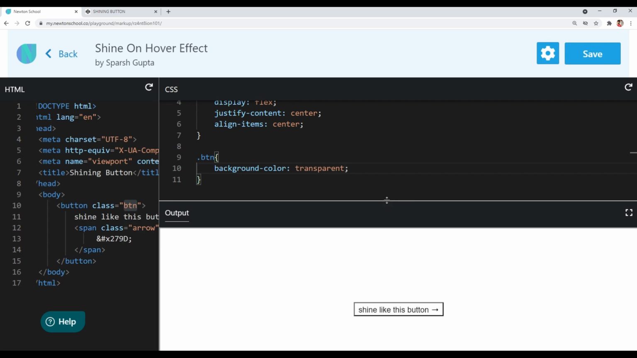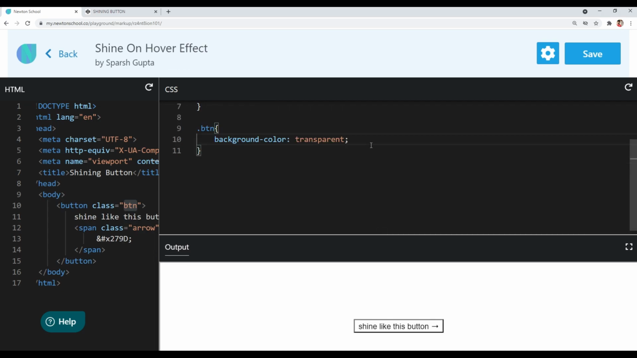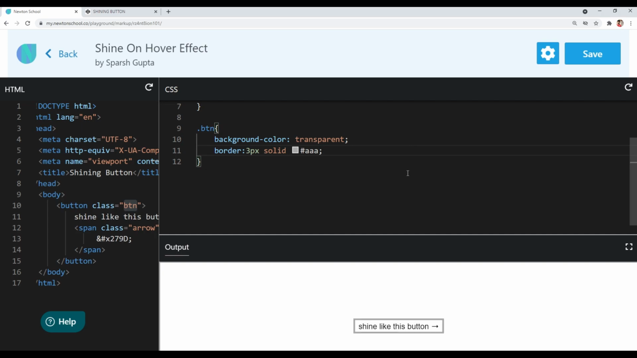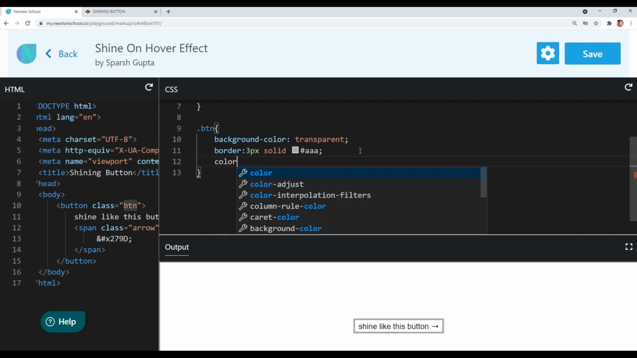So I will make the background color transparent. Okay, so we have made our background color transparent, and I will also give it a border of 3 pixel solid #AAA in color.